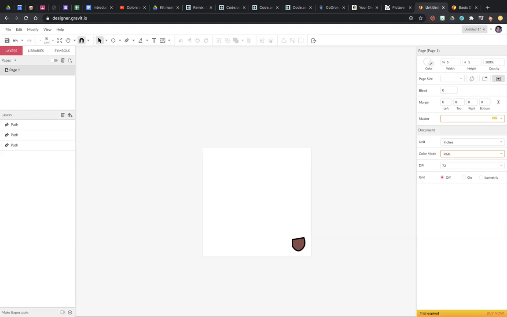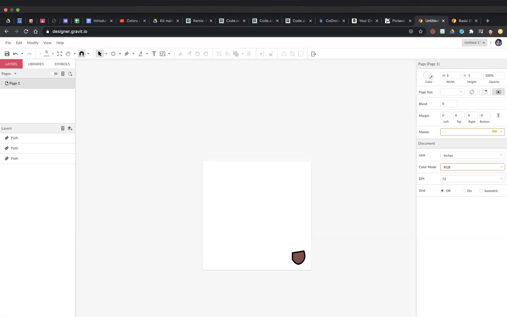So that's the pen tool in a really short tutorial. Play with it, explore it, and you'll find that it can do a whole lot more for you.